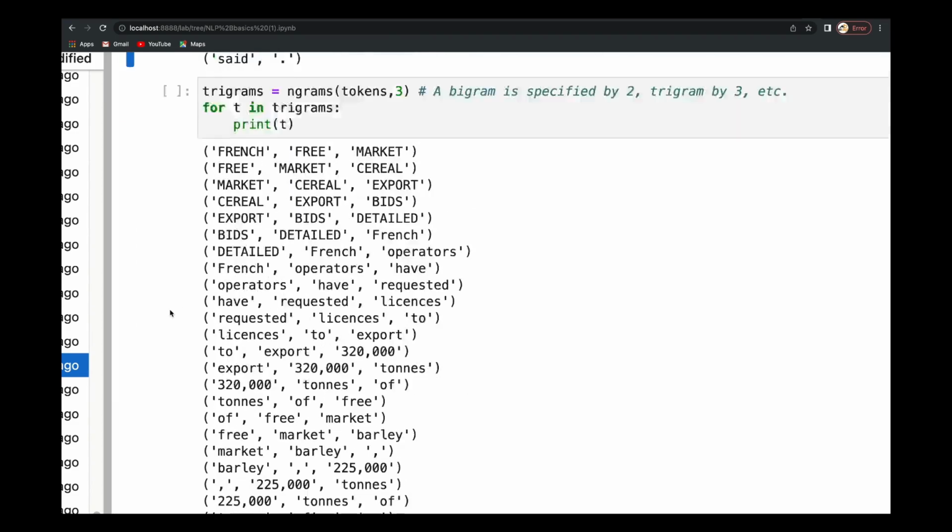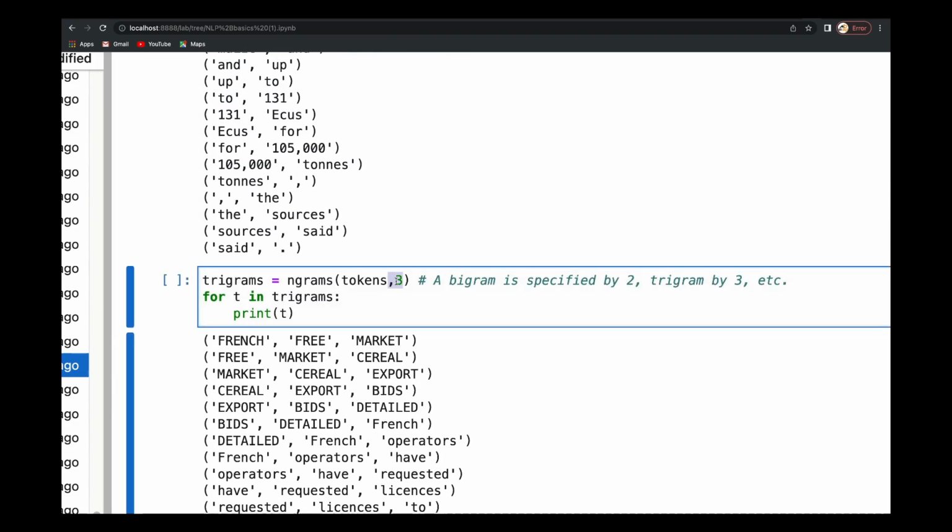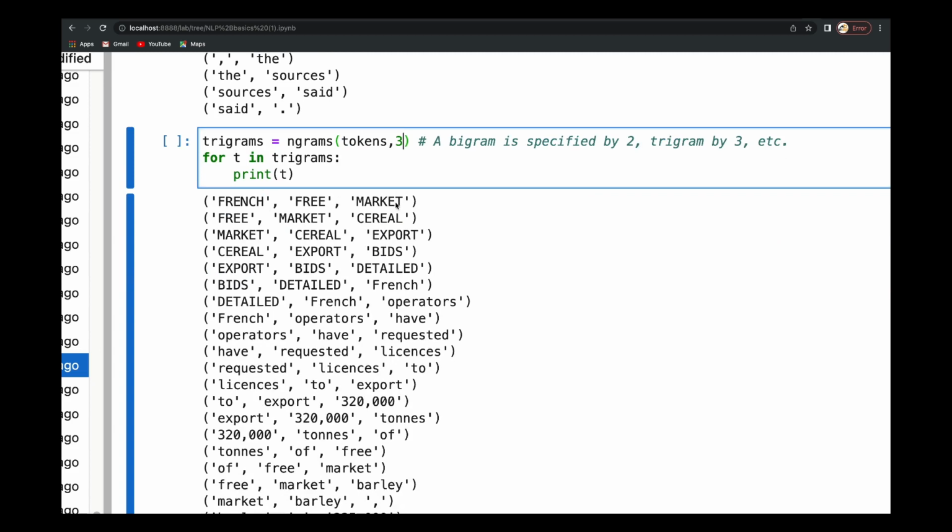If we change the 2 to 3 over here, you see that now it's picking them three at a time: "French free market," "free market serial," "market serial export," something like that. So that's the concept behind bigram and trigram. And for any other gram that you want, you can change it to 4, to 7, or to whatever you want. If you're working on a project that requires you to extract bigrams, trigrams, quadrigrams and whatever grams you want, this is how it is done.